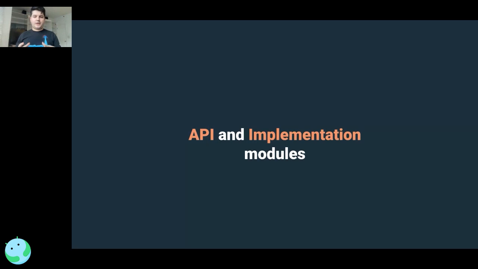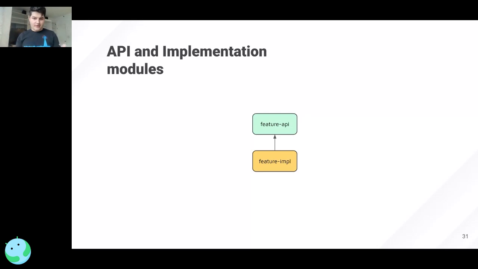When we have a feature, and we split the feature into 2 Gradle modules, the API module and the implementation module. So for example, we have a feature API, which defines some public interfaces for the feature itself, but it does not contain any implementation details, only the public stuff that we can consider valuable to consumers of those features. And the feature implementation is a heavier module, which has all the implementation details of this feature. Yeah, so this is the point of the separation.